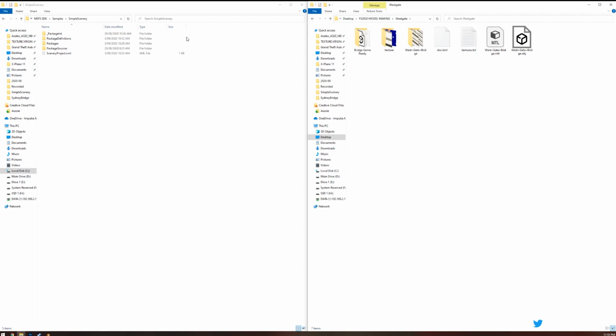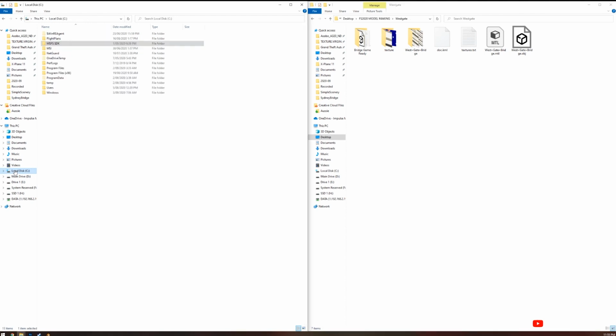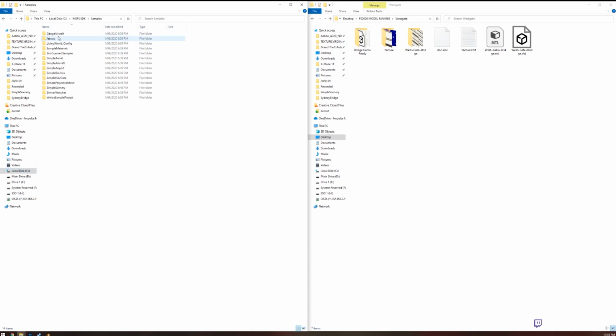Okay, so here I have both of my folders already open. Now, what you'll need to do here: I installed the SDK in my C drive, just in the top layer of my C drive. You can see here it says MSFS SDK. We go ahead and open that up. Then we go to samples, and we want to go down to where it says simple scenery. Now, of course, your packages folder will be empty. So for the sake of the video, I will remove that. And then we've got package sources here. Now this should also be empty, so I'm going to remove them.